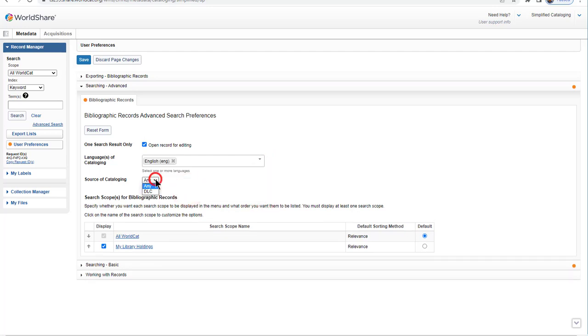In Source of Cataloging, if you select DLC, when you do an advanced search, your results will be limited to records created by Library of Congress. Most people will want to select any, which is the default. By default, both search scopes, All WorldCat and My Library Holdings are selected, and All WorldCat is selected as a default. Most people will want to accept these defaults.